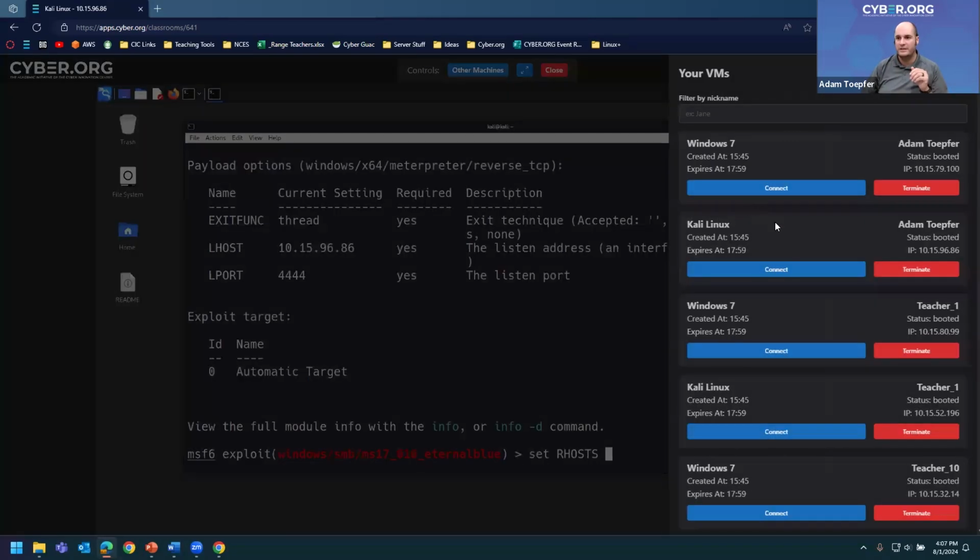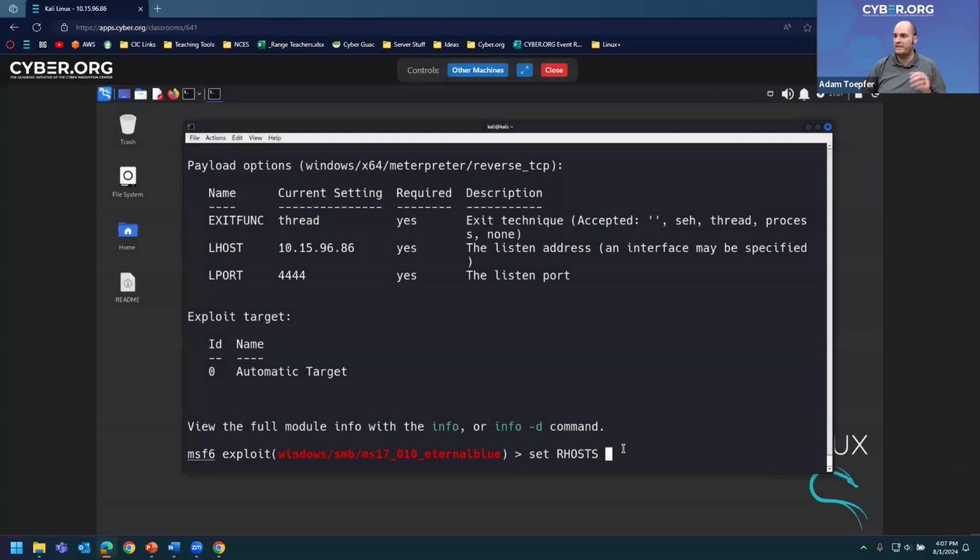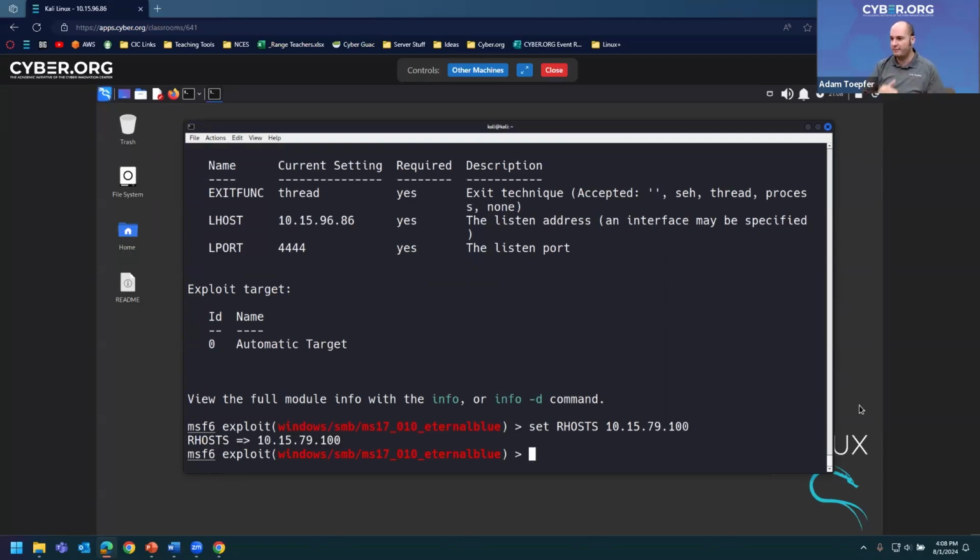If I hit other machines, I can write down my IP. Wow, that's a unique IP address. 10.15.79.100 for me. It is important that you write down your own Windows 7 IP address, because if you get in and start controlling the machine, we would all be getting in and controlling the same machine, and it might cause issues. So do be sure you write down your Windows 7 IP address. 10.15.79.100. And when I hit enter, it should accept it.